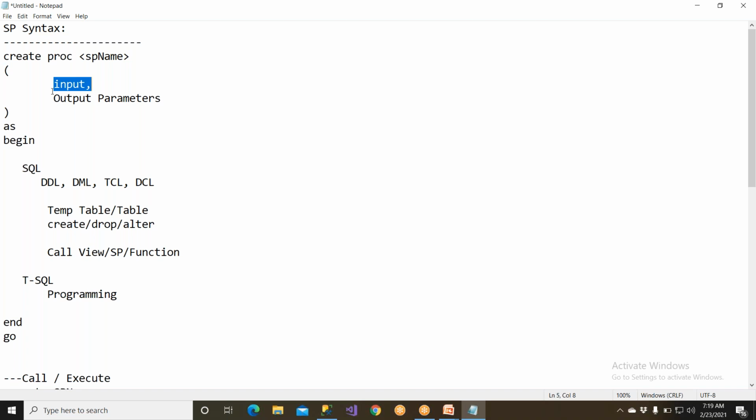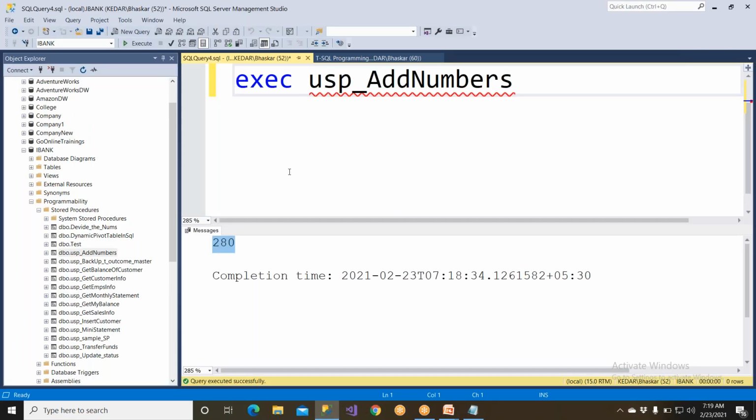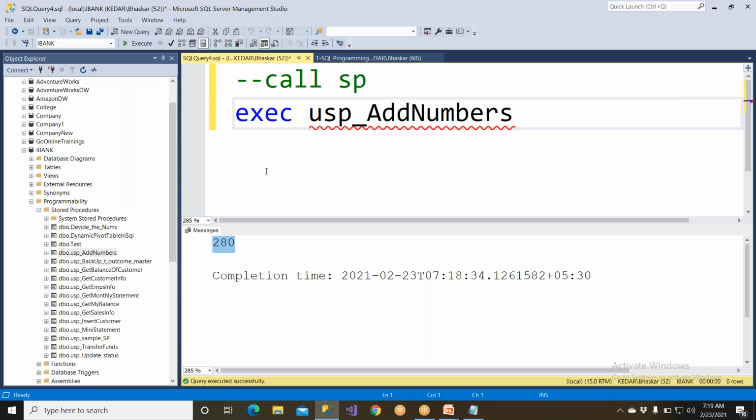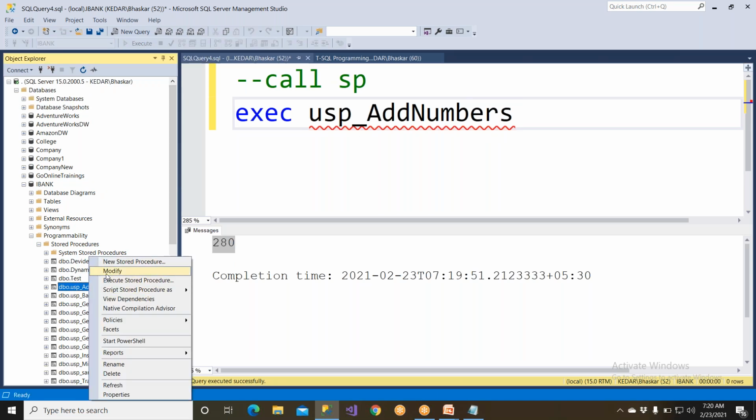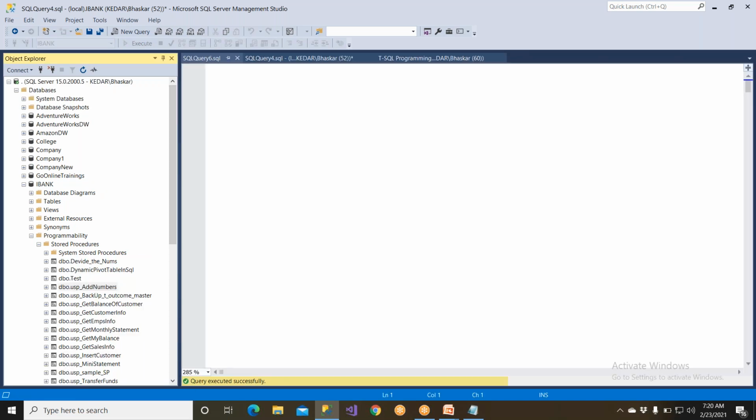So how do you interact with the stored procedure? By using input parameters. So that is where we are going to be modifying. What is the issue here? Every time it is going to give you 280. Now I need to supply two values as an end user, and I wanted to call this. To do that, what we normally do is right click and modify the code.